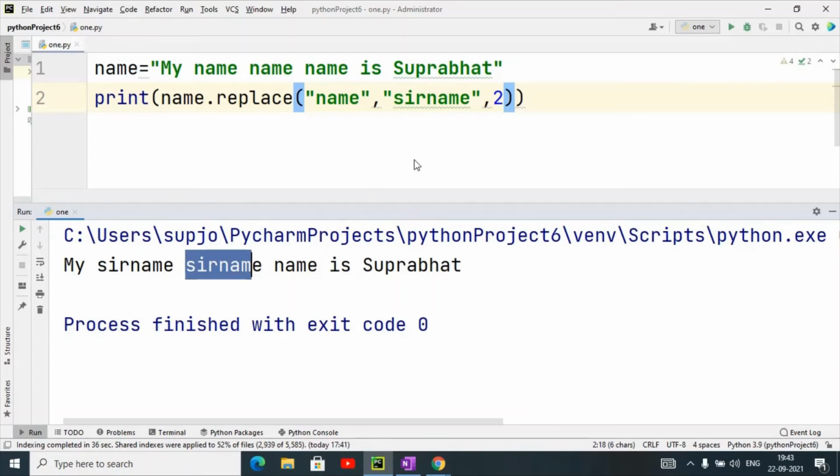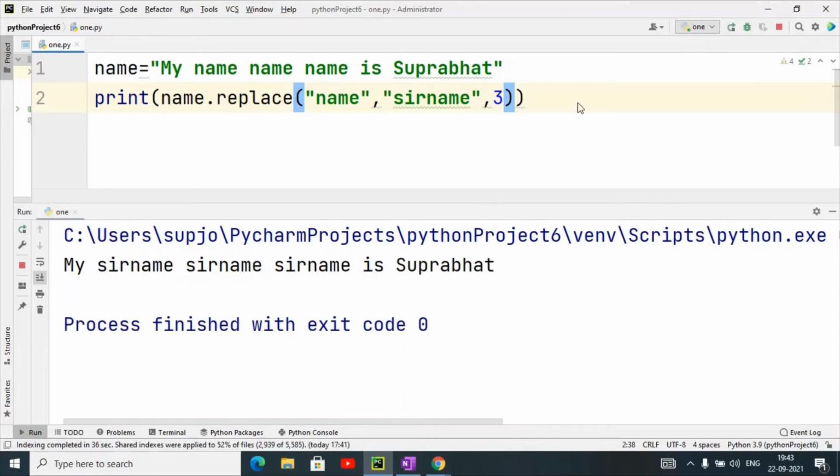And suppose I have given 3, so now it replaces all the occurrences of the matching old string with the new string. So this is the special use of the replace method. Does everyone understand this? Yes, sir. No confusion? So this is the use of the replace method. The replace method is used to replace an old substring with a new substring in a given string.